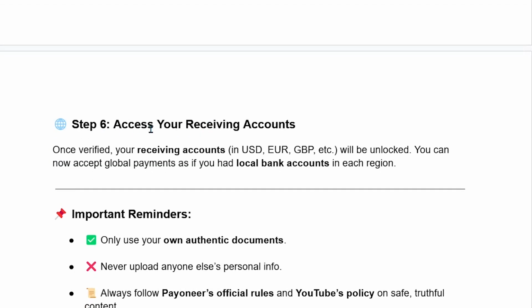Step 6. Access your receiving accounts. Once verified, your receiving accounts in US dollars, euros, GBP, and etc. will be unlocked. You can now accept global payments as if you had local bank accounts in each region.